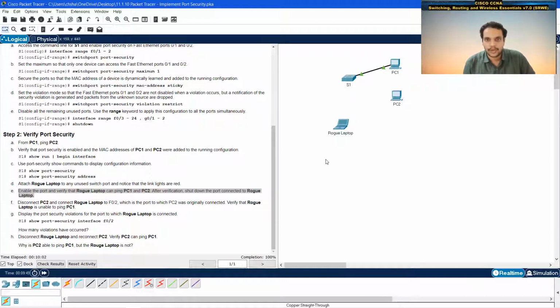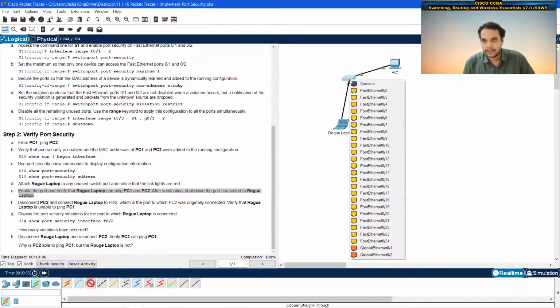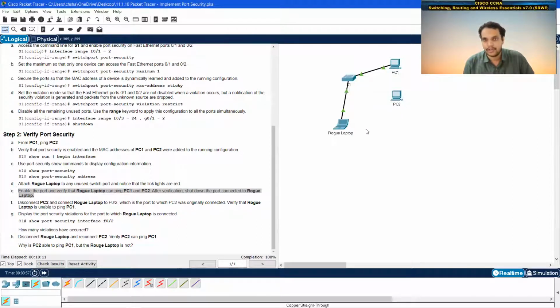Now what I need to do is connect rogue laptop to F0/2. Click on F0/2, FastEthernet. Now, because the port is empty, I am connecting it to F0/2. You can see green colored lights that are blinking over here.